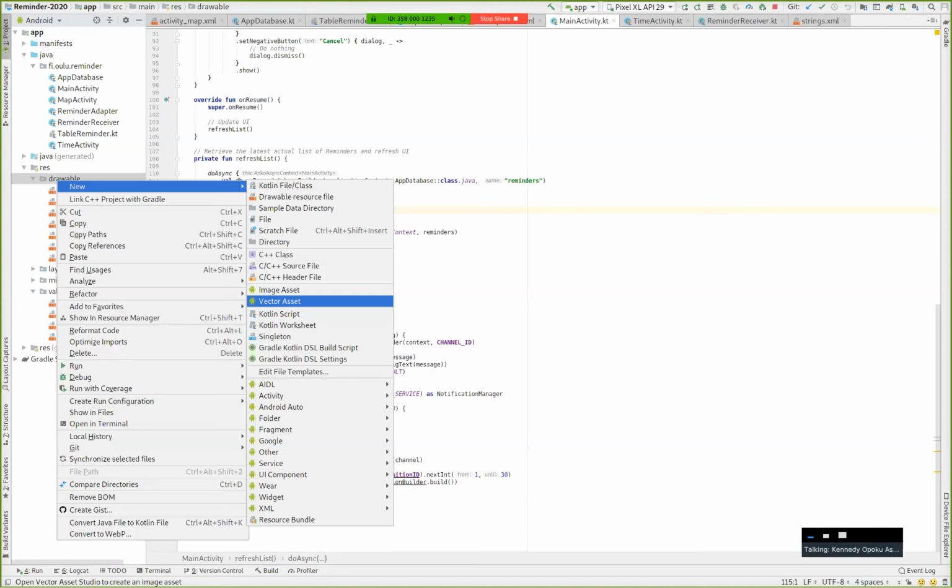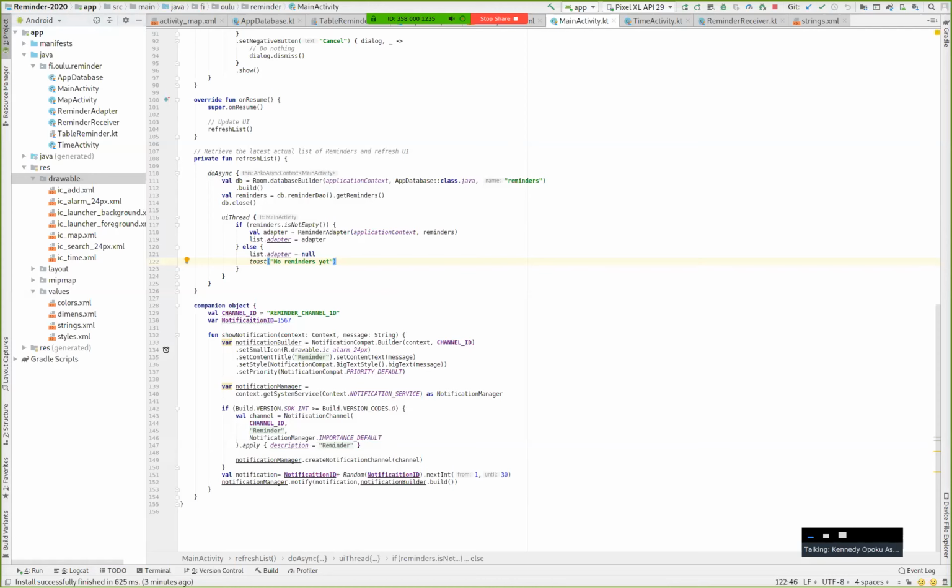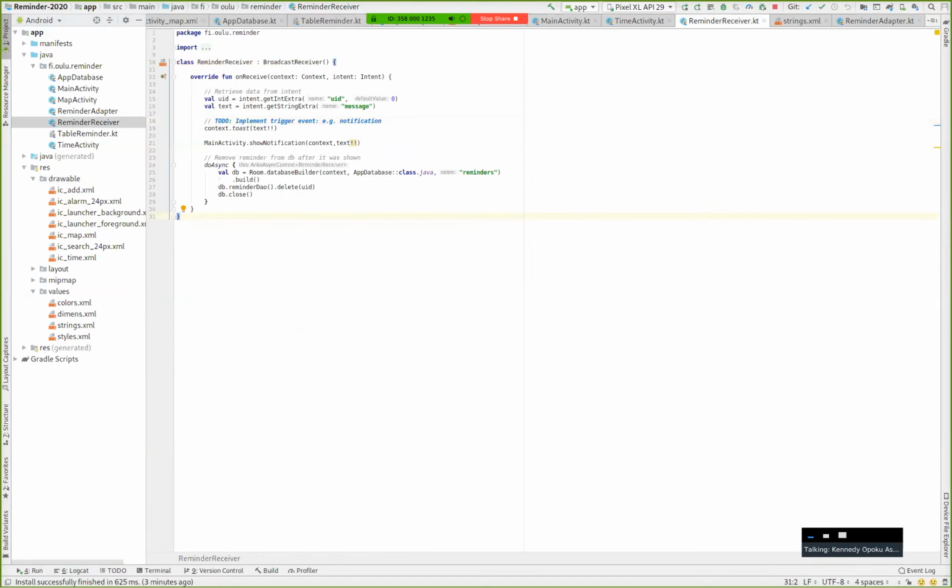Can you then show the reminder receiver code? Come again? Reminder receiver. Okay, reminder receiver. So now the reminder receiver is the broadcast receiver that is triggered when the reminder is set. So I come to the reminder receiver, which is this one. Then what will happen is that inside this reminder, instead of showing a toast like before, I want to show a notification.